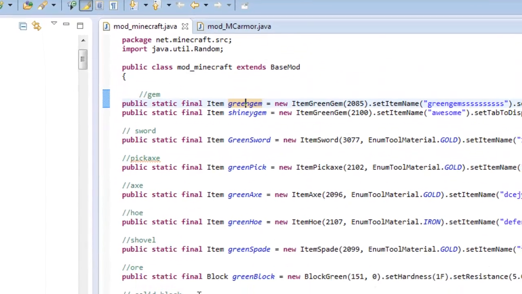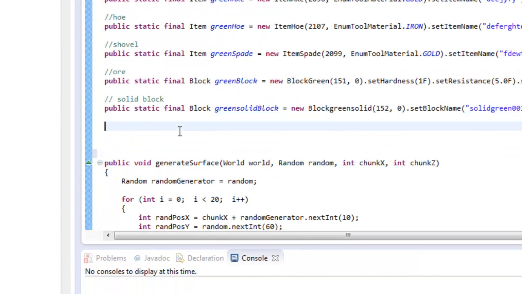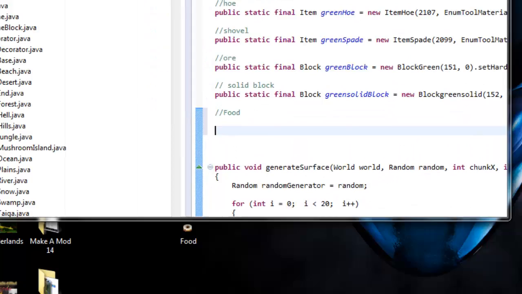You're just going to go to your mod_minecraft.java. What we're going to do is make a new section for food. I'm going to press enter, type double slashes, and call it Food with a capital F. There we go. You guys know what the two slashes mean: side notes. And now I'm going to go and get the source code.